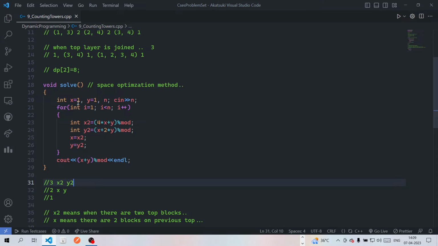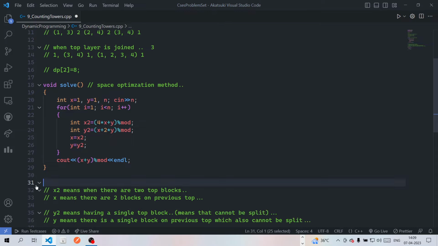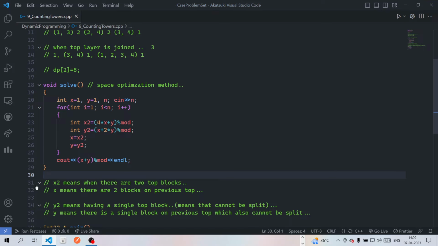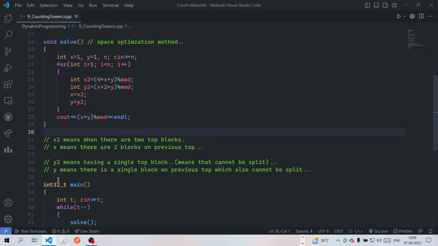Simple. And in this question, this is the zeroth one. I'll write it so there is no confusion: zeroth, first, second, and we keep going until we reach the n minus 1th. Simple. So this was just to show the space optimization method. Now I'll solve it in a normal manner using the DP method.